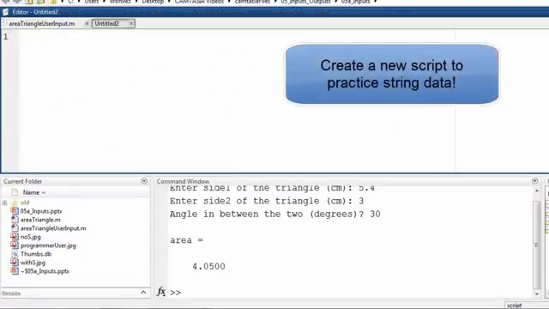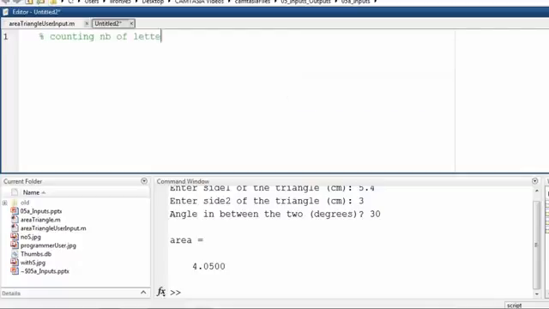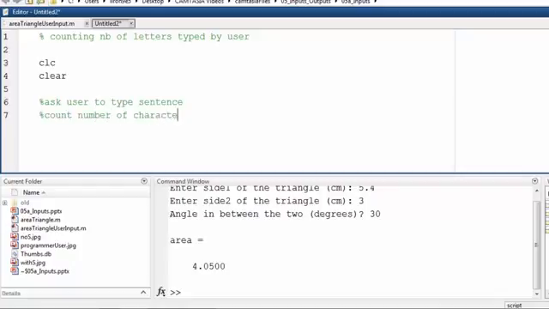Let's see an example for character data. For example, counting the number of letters typed by the user. Remember, the first two lines should always be CLC and clear. And as far as an algorithm here: ask the user to type a sentence, count the number of characters. As far as asking the user to type a sentence, well, we need a sentence.